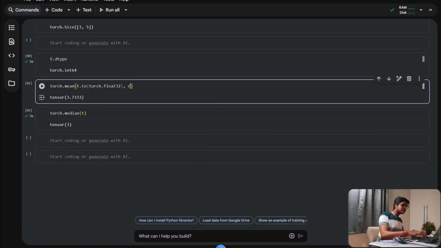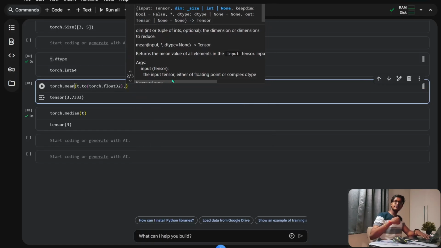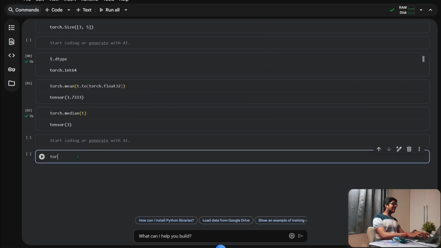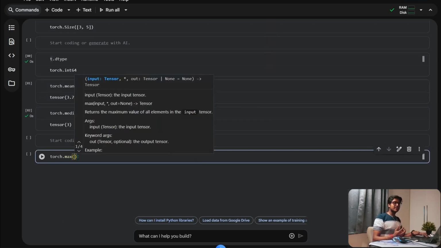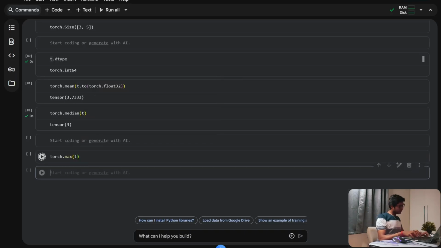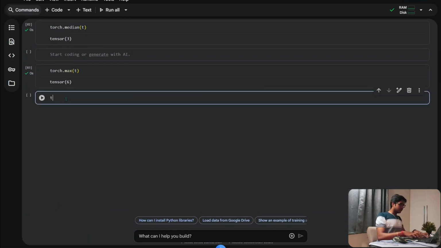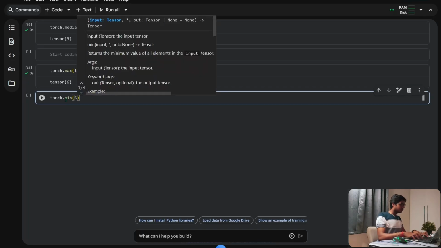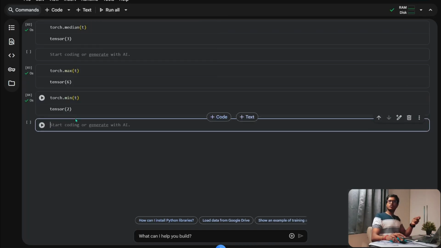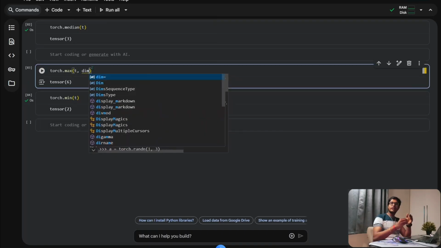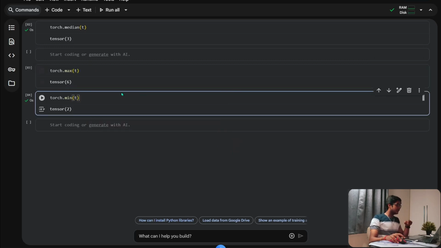And similarly, you can also mention the dimension here so that you get the row wise mean and the column wise mean. And like that, we also have the torch.max and torch.min methods, which return the maximum and minimum values. So if I pass the tensor over here, you can see the maximum value is 6. If I do torch.min, it returns 2 because the minimum value is 2. And you can also mention the dimension here so that you get the row wise max and the column wise max, right? And you can do that in min also.